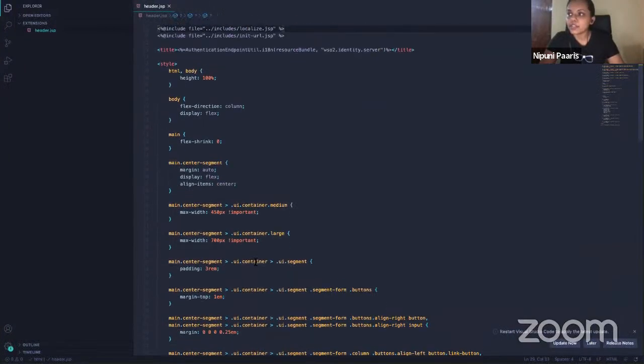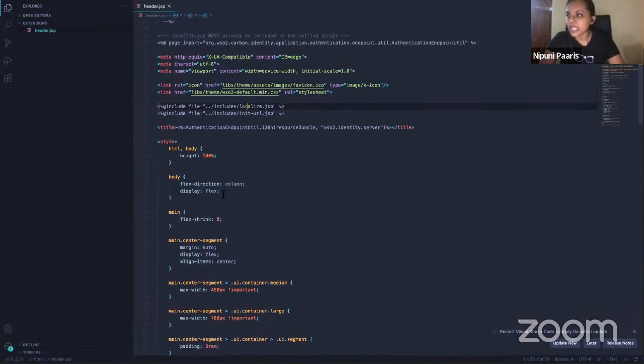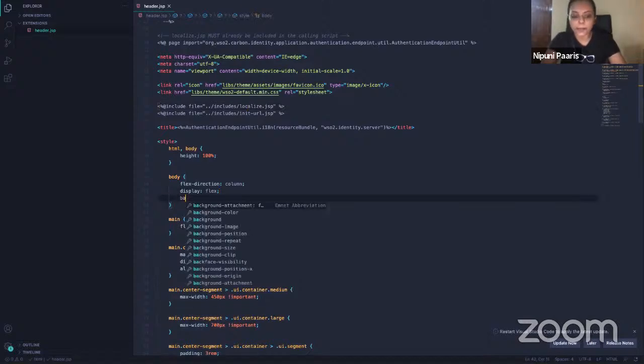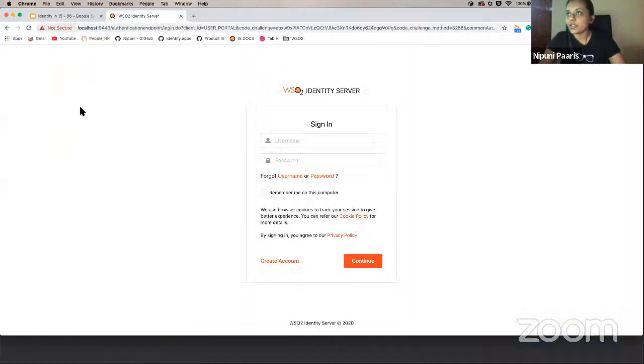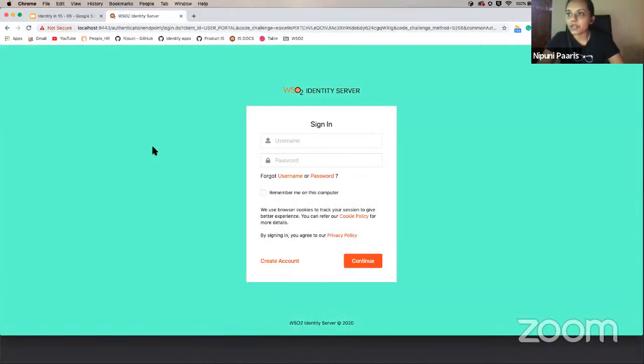So suppose you want to change the background color of that login page, right? Just to show you how simply you can do this, I'll quickly add a new background color here and save it. And if you refresh the login page, you can see the changes that you made in that header.jsp file are reflected right away in this login page. You don't have to redeploy the web app or restart the server.